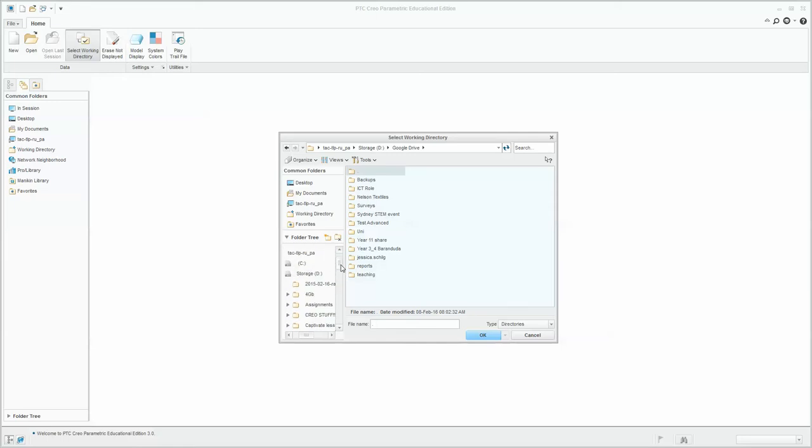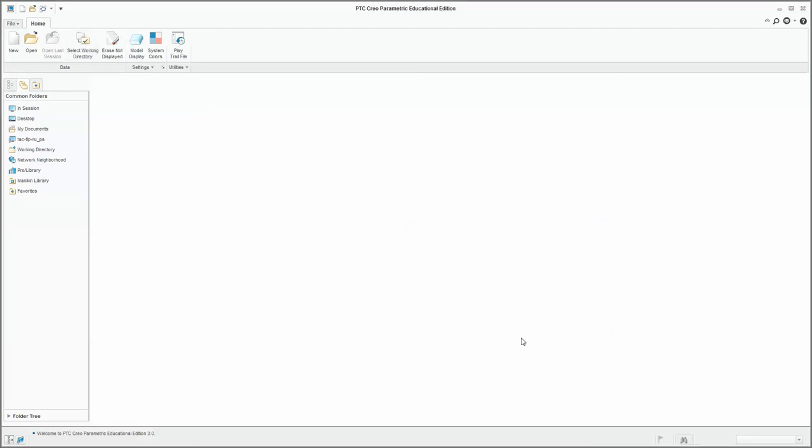Now, commonly on your machines, your Google Drive will be located in My Documents on the left-hand side, and we'll say a folder called Google Drive. I would recommend that you use that for backup purposes, and that means that everything you do is backed up. You won't have to worry about it being lost or any issues when it comes to assignment time.